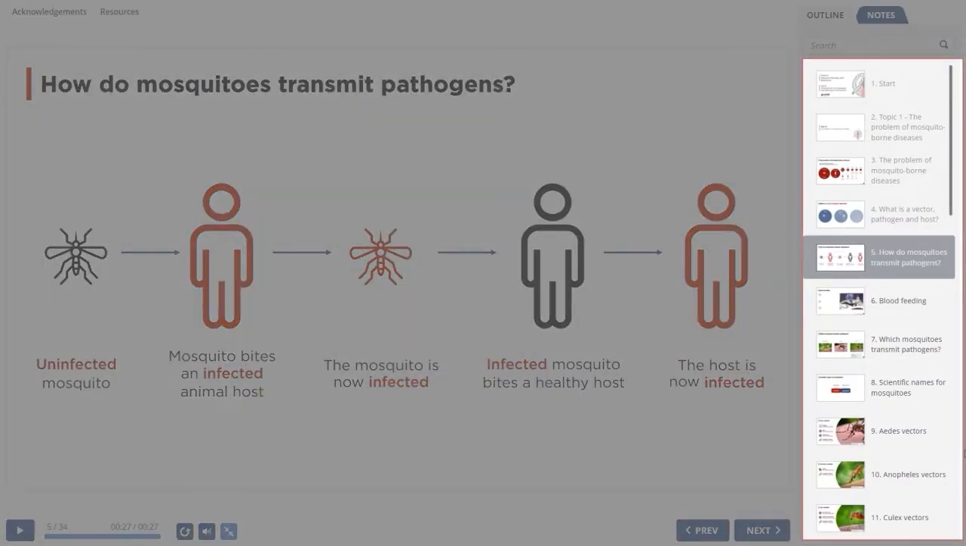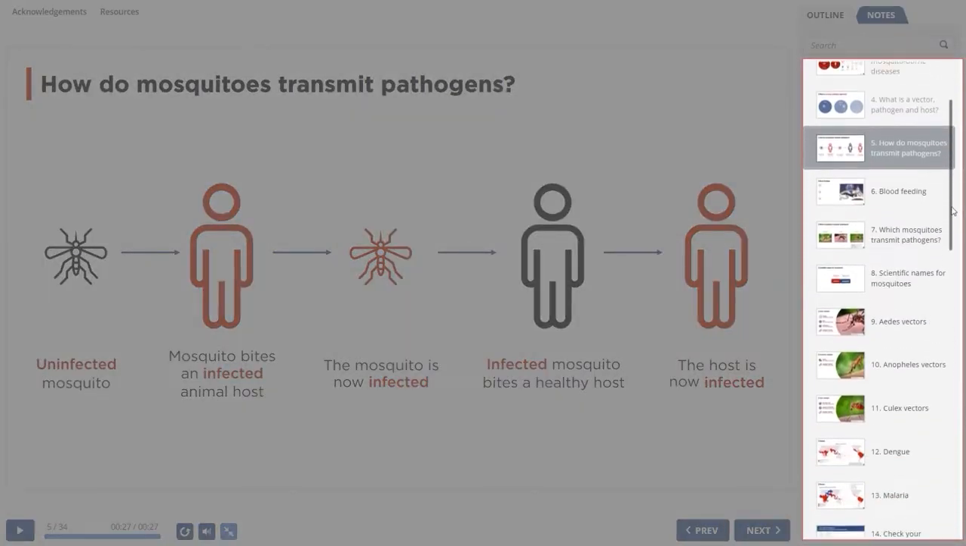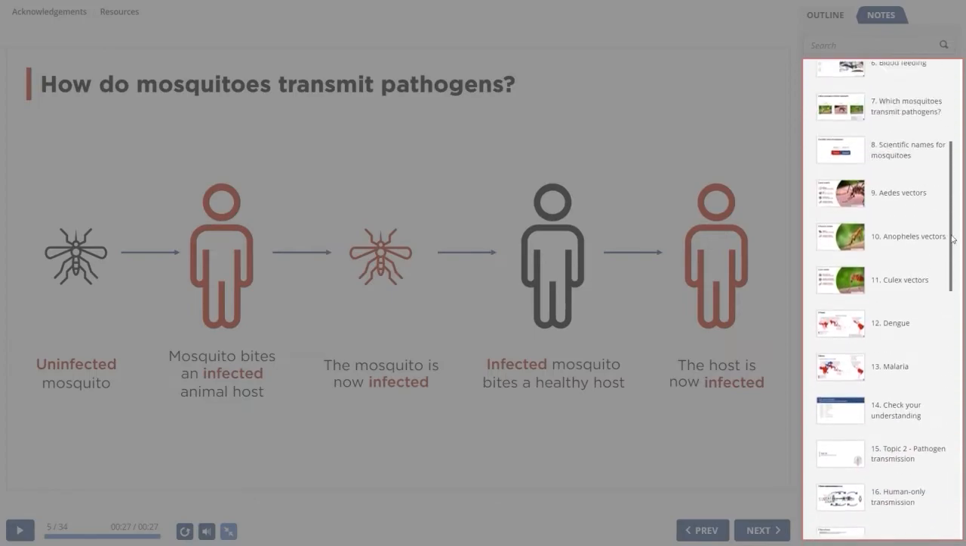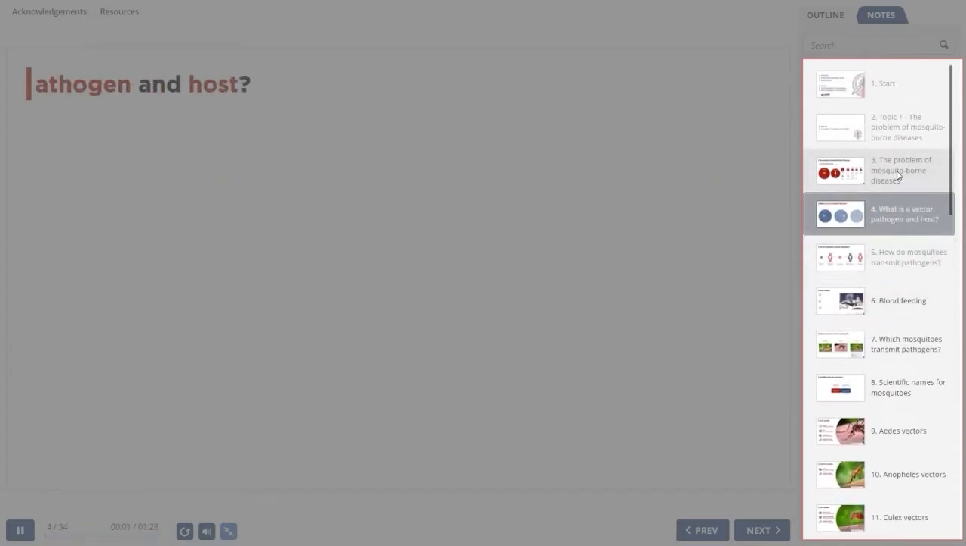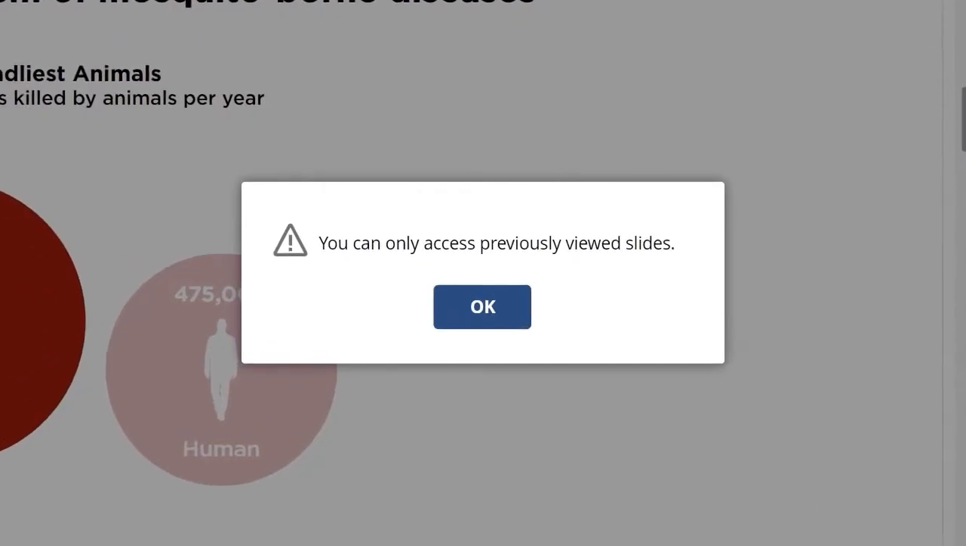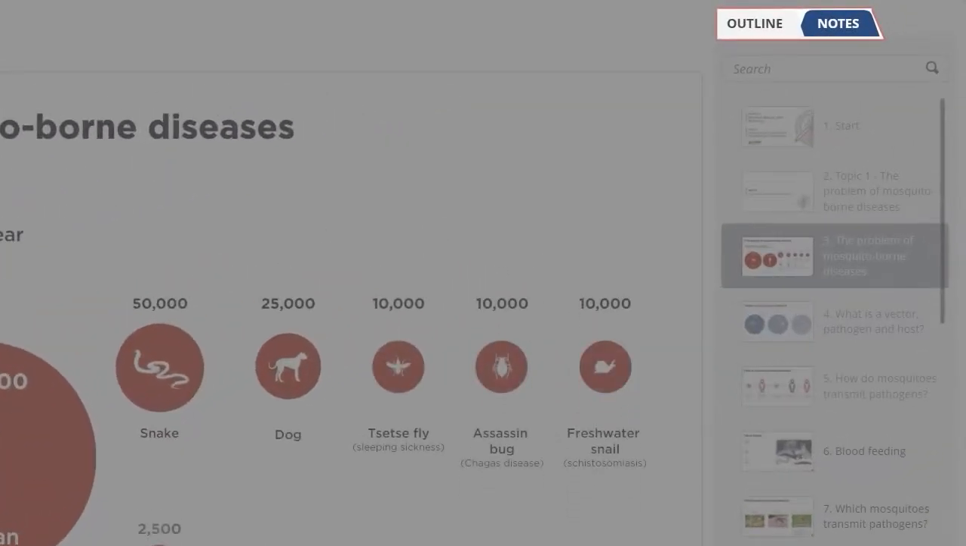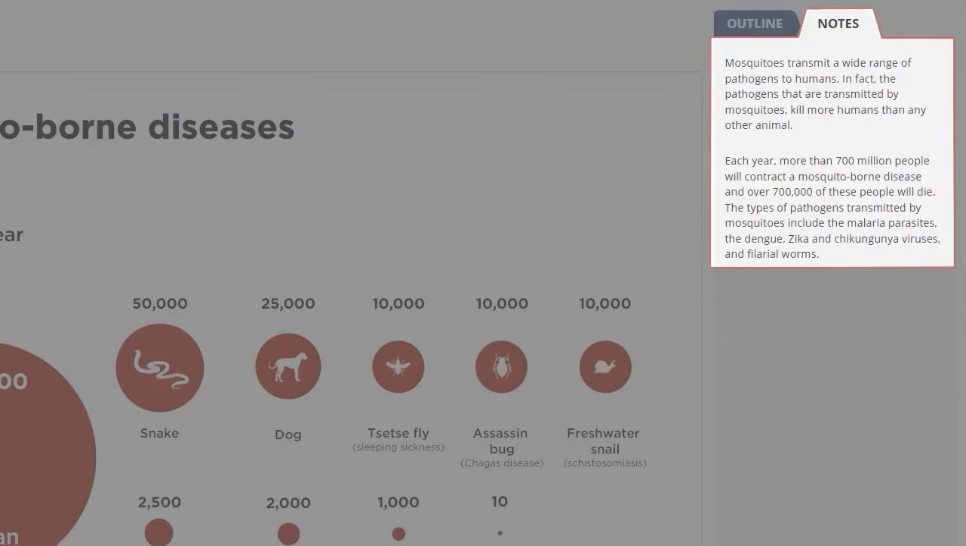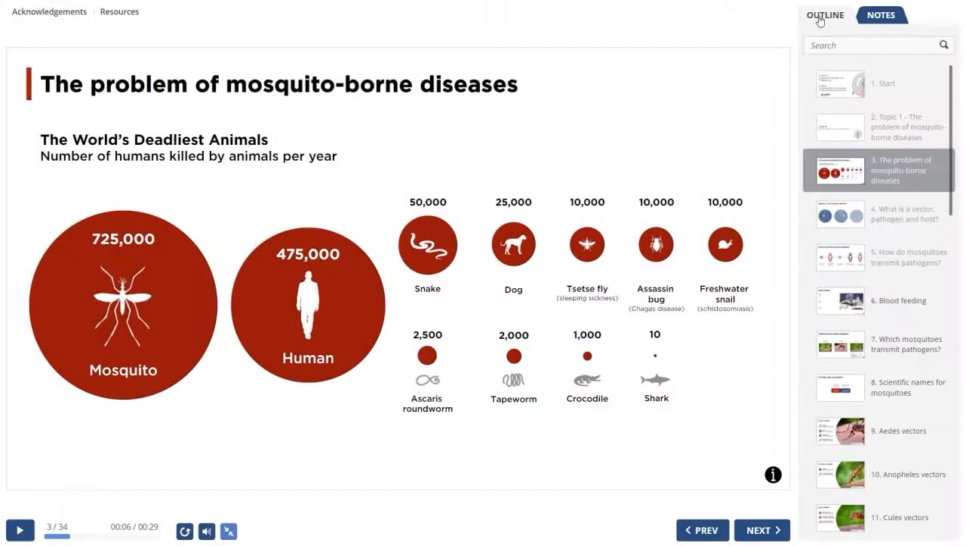On the right-hand side of the slide is a list of all the slides in the presentation. You can use this to see what's coming up and to jump from slide to slide, as long as you have previously viewed them. Next to the Outline tab is a Notes tab. Clicking on this reveals the audio script. You can read along as you listen if you prefer.